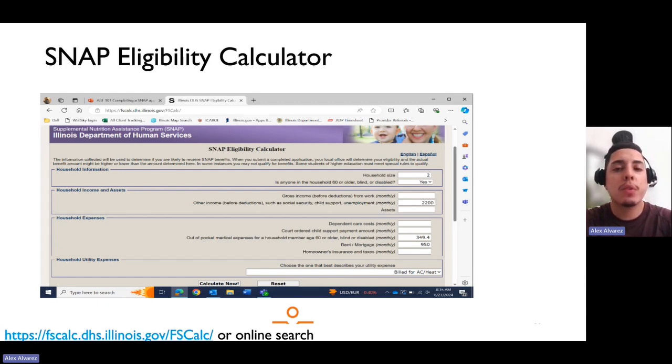Now going down here to household expenses, they do not have any dependent care costs. They also do not have any court ordered child support. This one's going to be very important. They do have an out-of-pocket medical expense. Basically, any senior that's receiving Medicare Part B has that deduction, that premium that occurs. So they both have that, so that totals to 349. Again, a lot of clients that you're going to run into have this, so you must include that. So again, in this scenario, they both total up to 349.